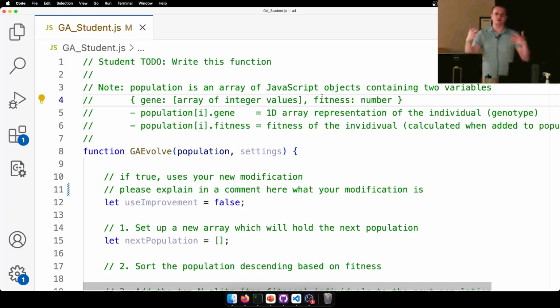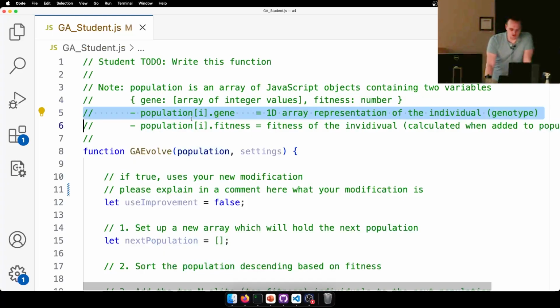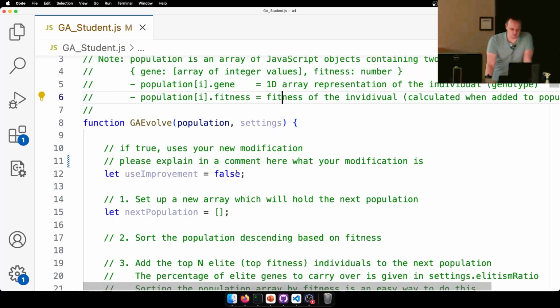So because we're going to have to do something like sort the population based on fitness, that would be super annoying if, for example, you had an array of genes over here, an array of fitnesses over here. Like you'd want them all to be sort of in one object. So an array of objects rather than multiple arrays of different values. So population[i].gene is a 1D array representation of the individual. That's the genotype. And population[i].fitness is the fitness of the individual.